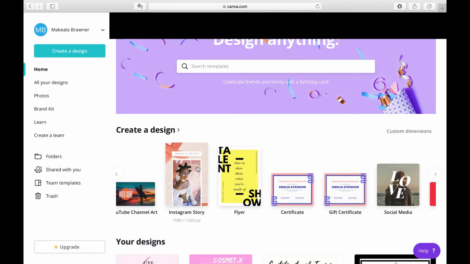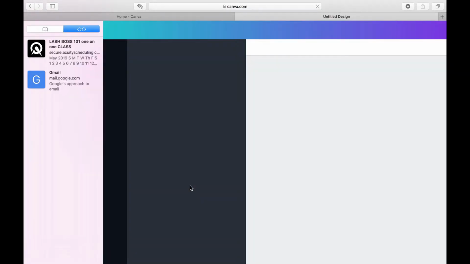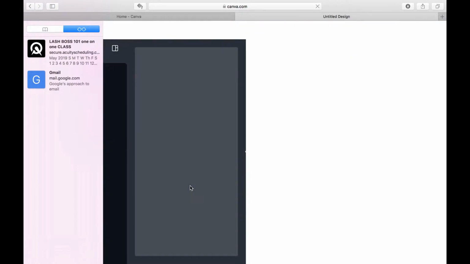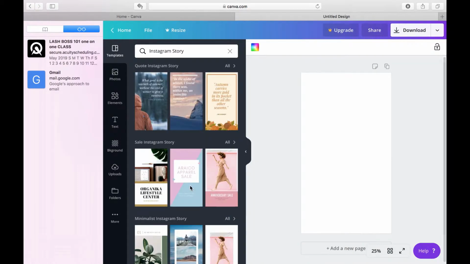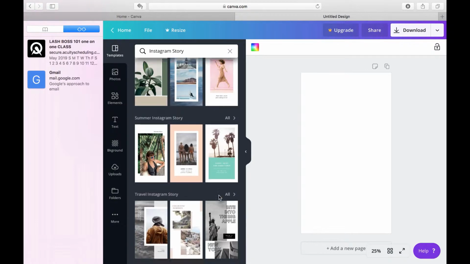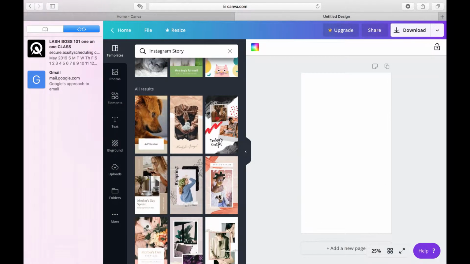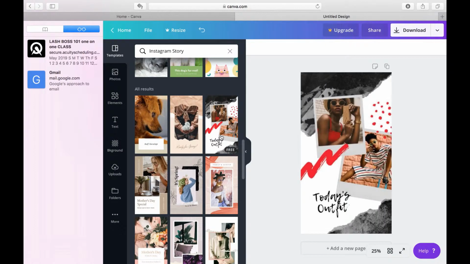So you see this here? If I wanted to use this, let's let it load. Okay, so this is an Instagram story. You see they have tons of templates for you to use. Okay, I like this. Ooh, this is cute.